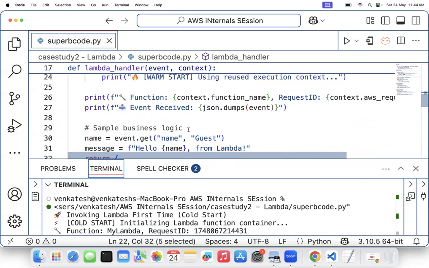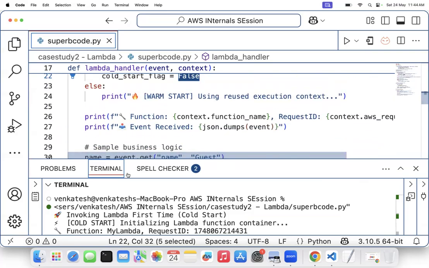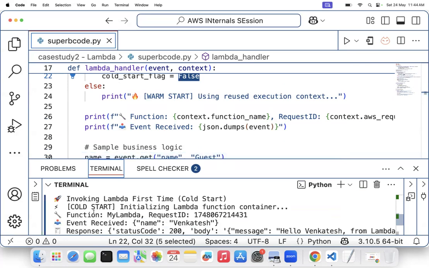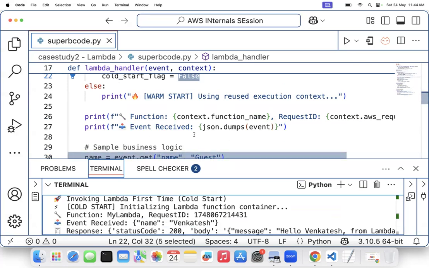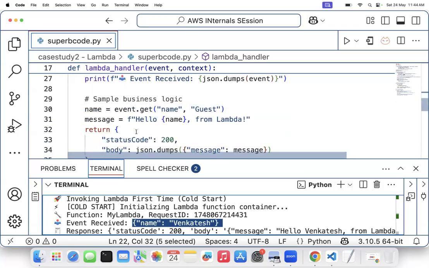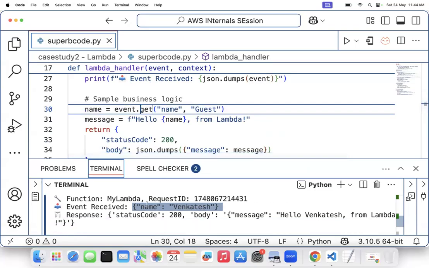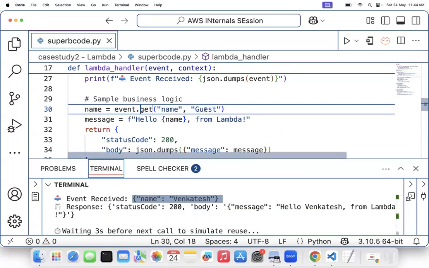Then it will come to these two lines in this function. The context dot function name, that is the function name, is my lambda, and the request ID will print here. Then it will say event received is this data. I told you that it will transform the dictionary into a JSON object, name and Venkatesh. Then the business logic is event.get, it will get this information. The key passed is name, and it will get that information.